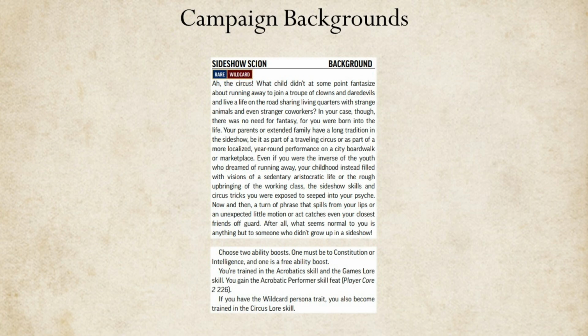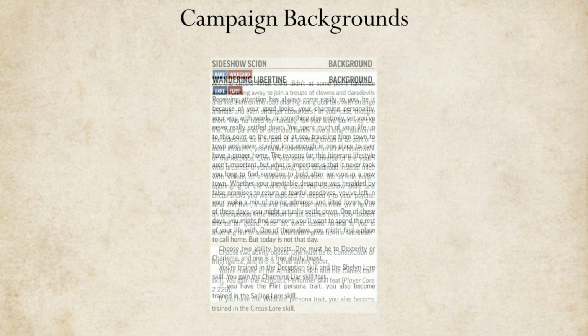The Sideshow Scion background represents characters with a connection to public performance, most likely the circus or something similar. You either grew up as a performer or grew up dreaming to become a performer. Either way, you practiced the art of gamesmanship and performative movement regularly. In addition to being trained in acrobatics and games lore, you gain the Acrobatic Performance skill feat.